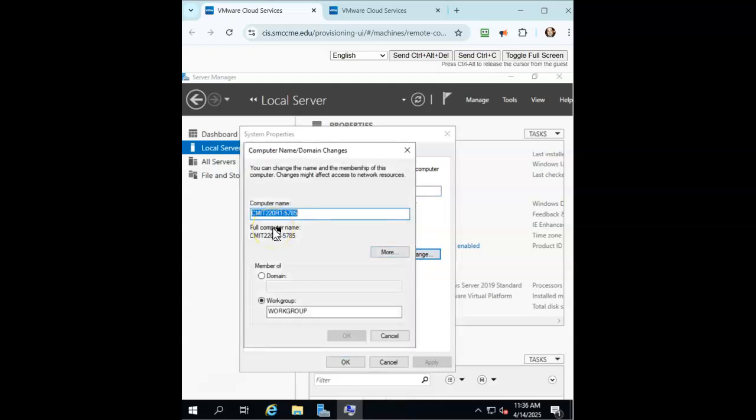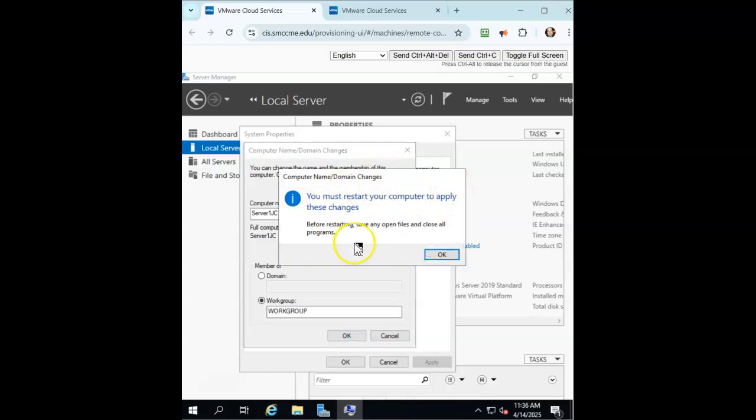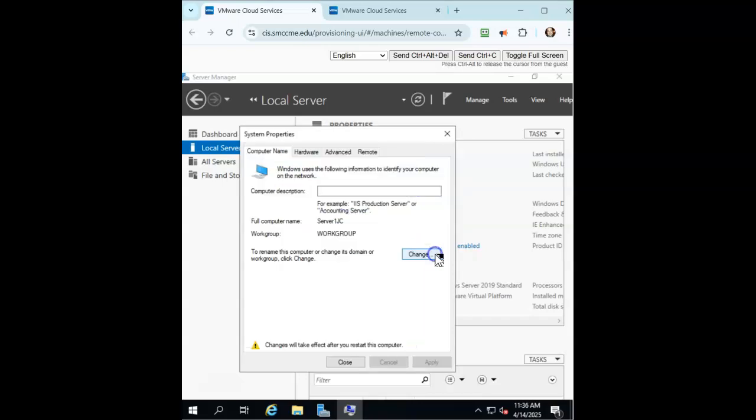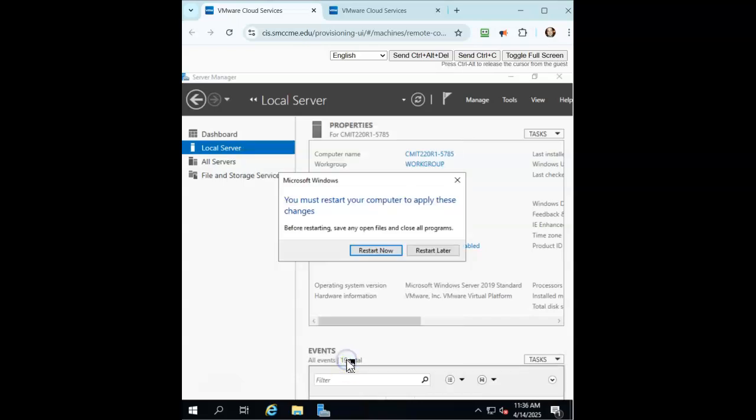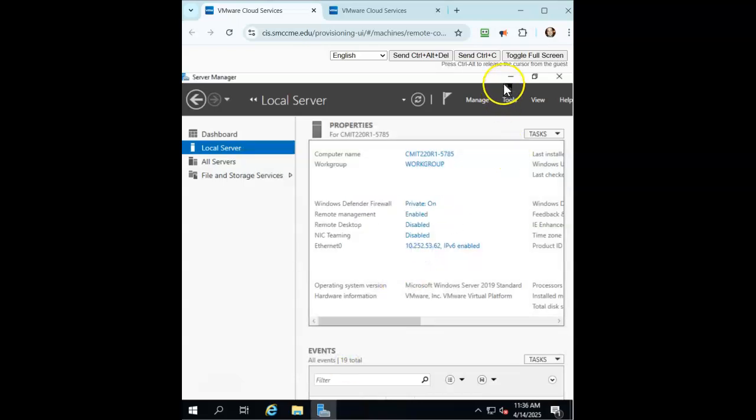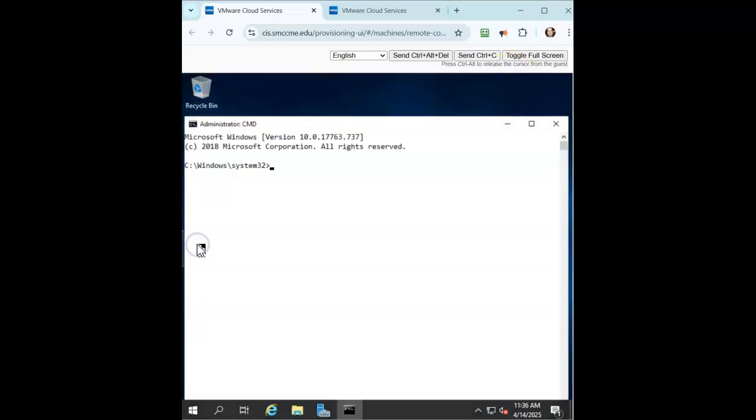In this case, I'm going to name it Server 1 and JC for my initials. I'm going to leave it in the workgroup area for right now. That will get changed as we move forward. It's going to let us know that we have to restart for things to apply. Not a problem. I'm going to tell it I want to restart later though. And I'm going to minimize that, bring up my command prompt here.